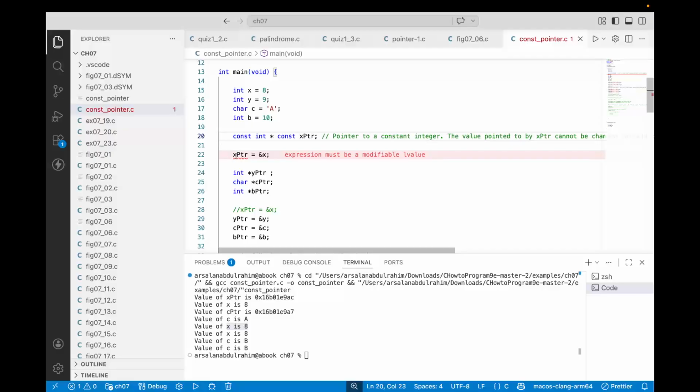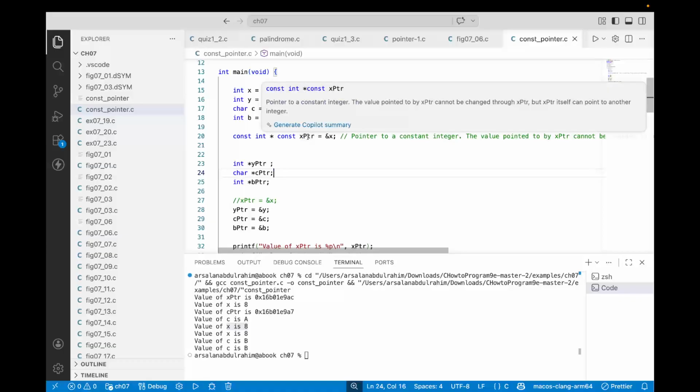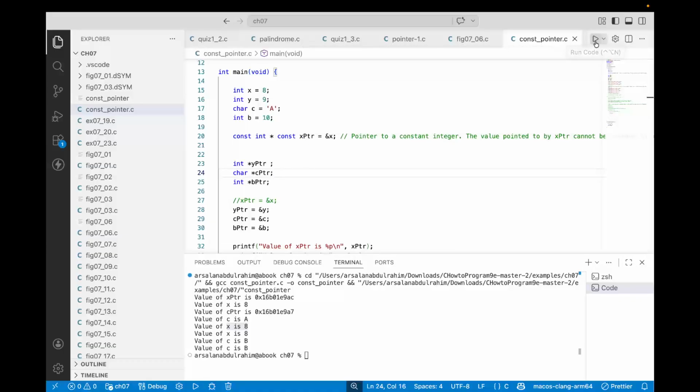you can see now the expression must be a modifiable value. So this is not possible over there. You have to specify it here at this point. You can't specify it before. So this is now a constant pointer, and this is a constant integer. So you can't change the data. You can't change it over there.